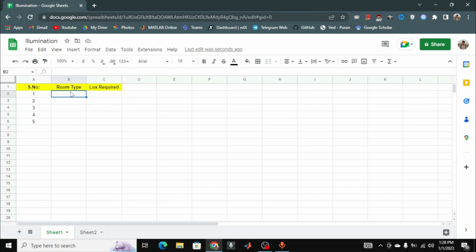Hello everyone, I am Saugat and today I am going to show you how you can use the VLOOKUP function in Google Sheets. The VLOOKUP function is a pre-made function in Google Sheets which allows you to search across columns. Let me give you a practical example.